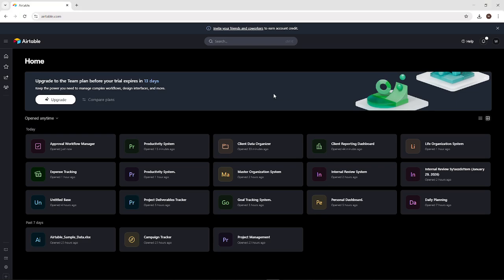In today's video, I'm going to teach you how to automate data entry in Airtable. We'll start inside Airtable on desktop. Log in and open the base where you want to streamline data entry. Think of this base as your workspace for routine information.